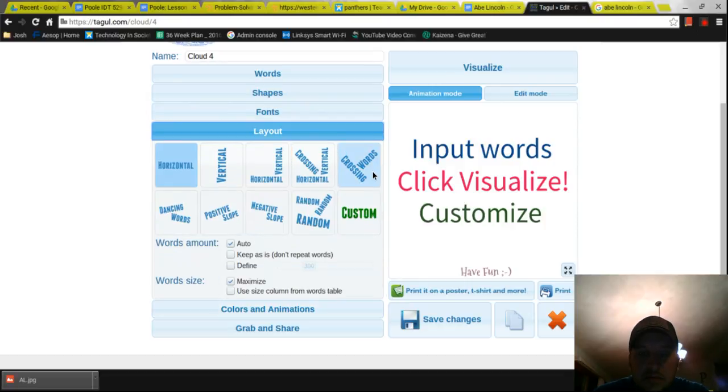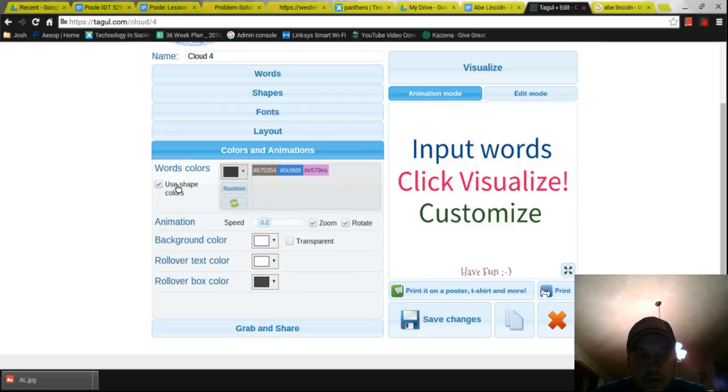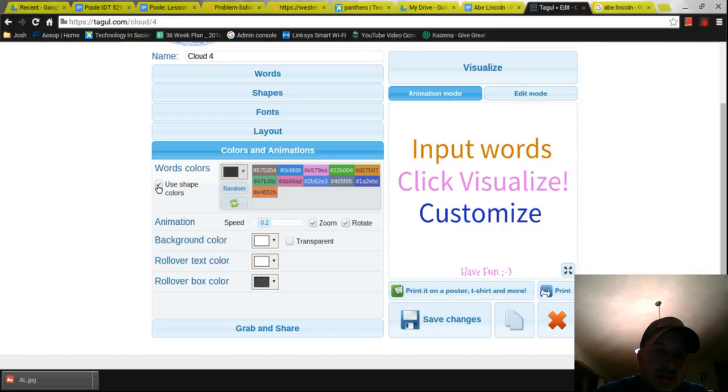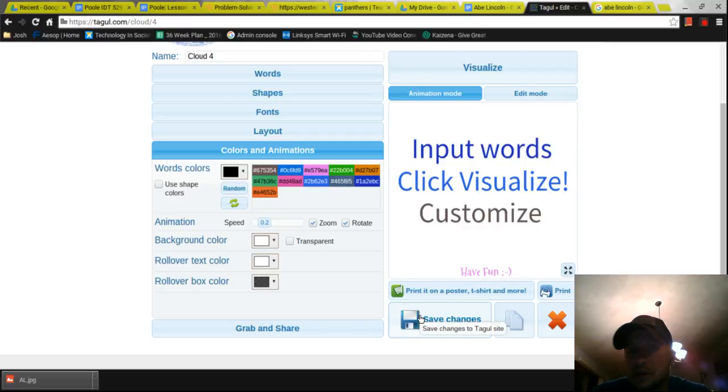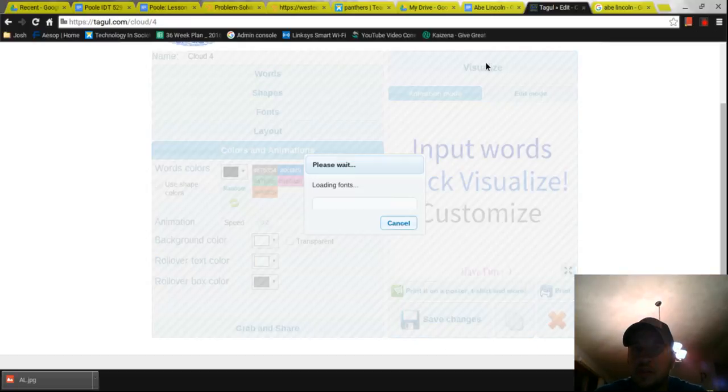Click your layout. You can choose any one of these. I'm just going to choose random. Actually, no, I'll choose something different this time. And then your colors, remember, if you want to, you can click this off and then choose random, lots of randoms. Or you can just use the shape colors. If you decide to use the shape colors, then like the last time was Uncle Sam's hat, the shape colors were of the hat. They were white, blue, and red. But if you unclick this, then you're going to use these colors, if that makes sense. So we'll just use those colors now. All right, so Lincoln will look a little different, but that's okay. All right, and then we're going to click Visualize.